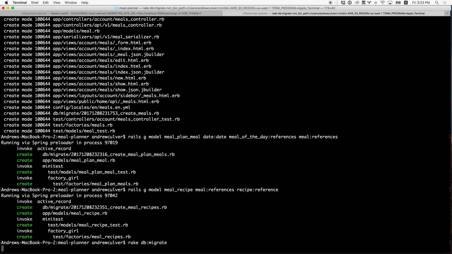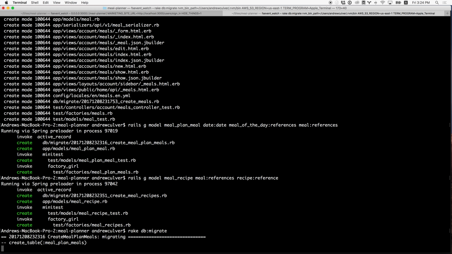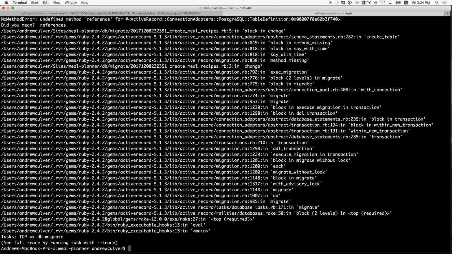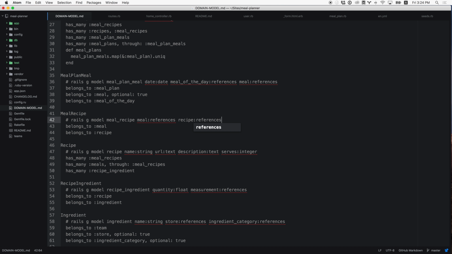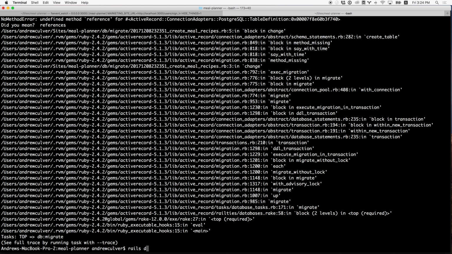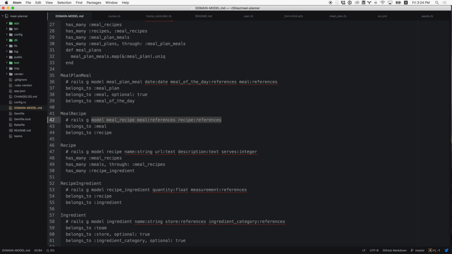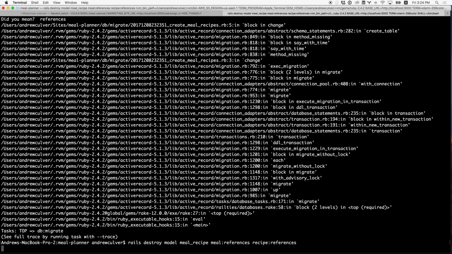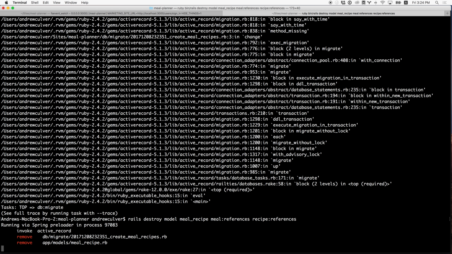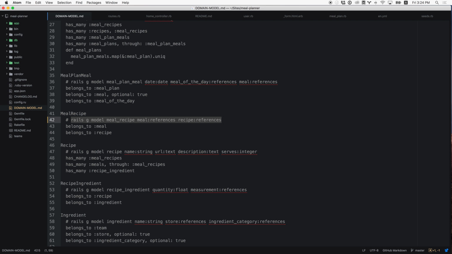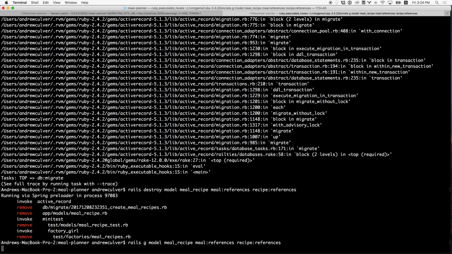So we'll run the migrations, and then assuming that those work, we can simply add these to our app. Nope, didn't work. It's because we had a typo here. Okay. So what we'll do first is Rails destroy. Okay. And then we'll add it again. And then rake db:migrate.